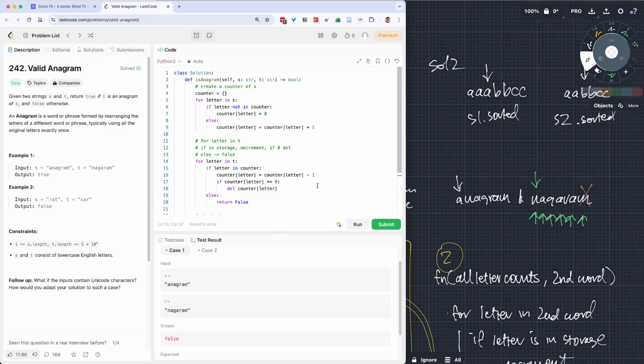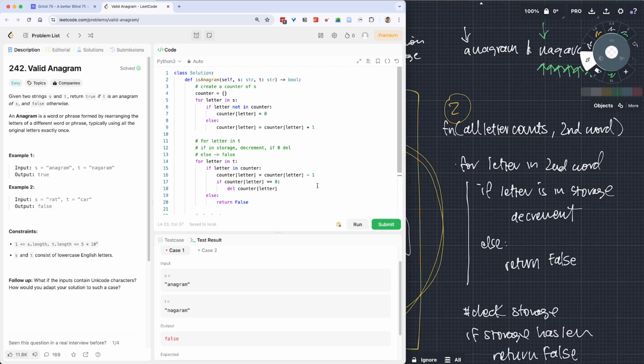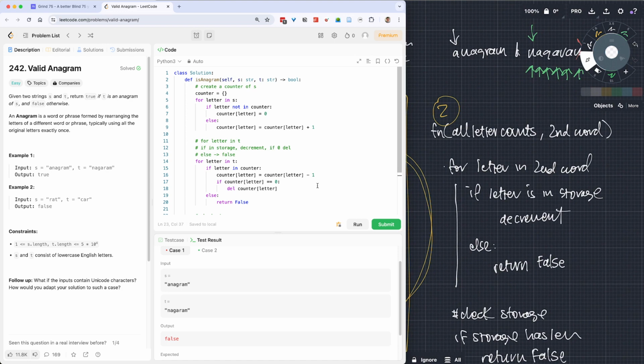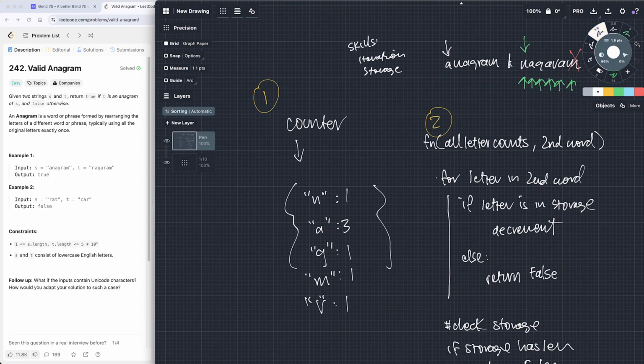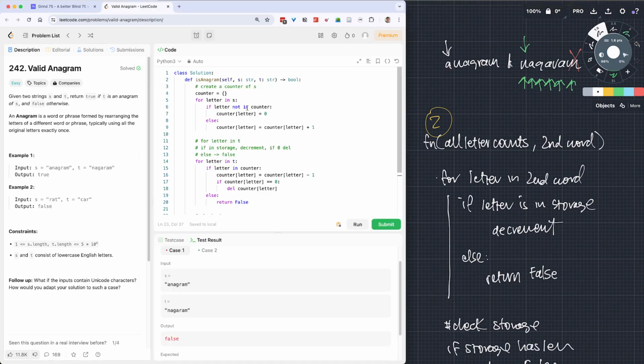Anagram, nagram. So for the first one, we're building this counter object that we've built here. And let me just delete some stuff, and let's just see if this is what we expect. So A should have 3, N should have 1, G should have 1, M should have 1, and R should have 1. So let's just look at our code.